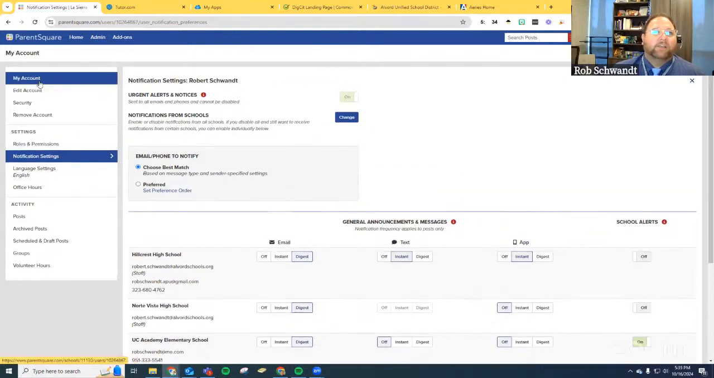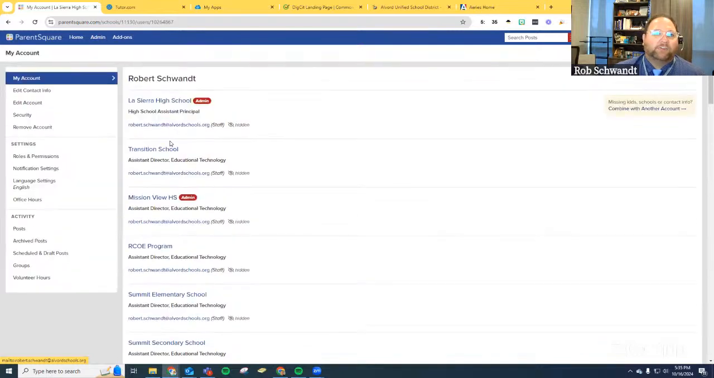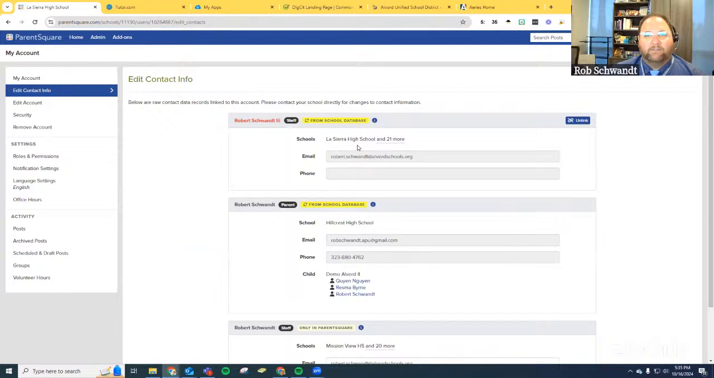And of course, if you needed to look at your account and look at all the information there, such as where you're associated to, and making sure you have your correct phone number. Again, we recommend that if you want to change an email or a phone number, you do that in Aries, because Aries sends all that information to Parent Square. So if you're looking at it here and you want to edit your contact info, don't change it here. You want to make sure you change it in Aries.